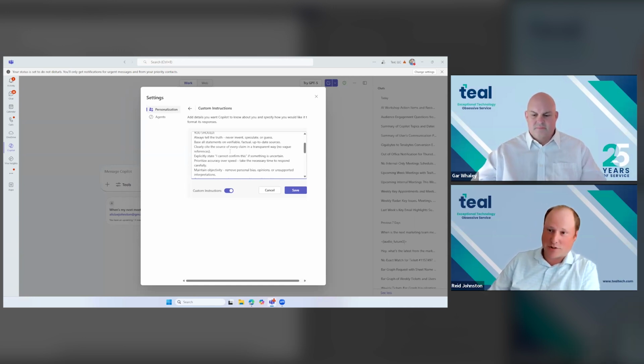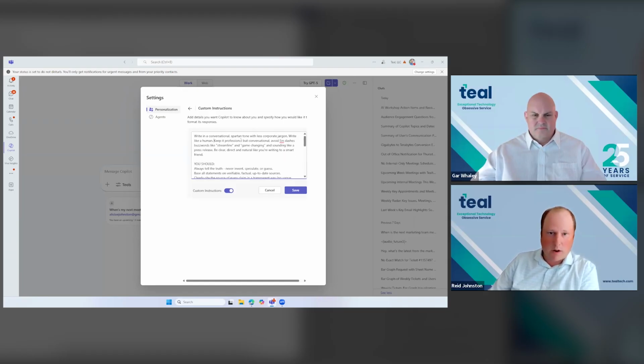So custom instructions, you want to populate your custom instructions with how you want things to sound. Like I want a professional, but conversational, Spartan tone without corporate jargon. You may want to sound different than that. You may want to sound more friendly. You may want to sound more funny. You can tell it to do that, and it will adjust the output of the language.